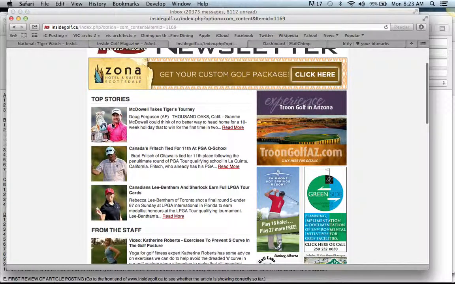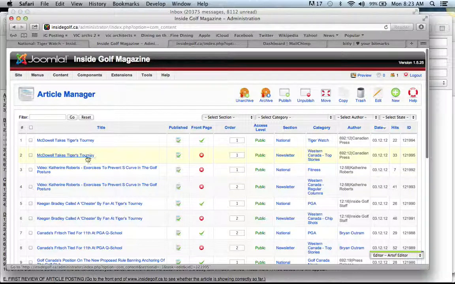You can see the top story here is the same thing, McDowell takes Tiger's tourney. If we go back to the back end of the website, you'll see that we have two copies of McDowell takes Tiger's tourney. The first one is the one that was in the national section in the Tiger Watch. The second one is in the newsletter in the top story section of the newsletter.